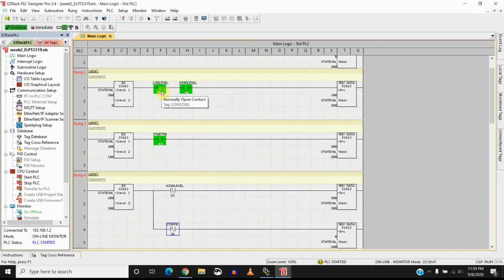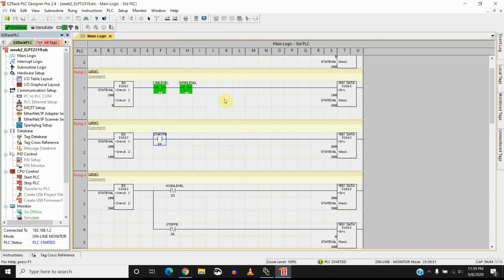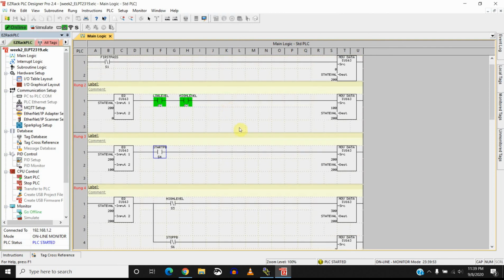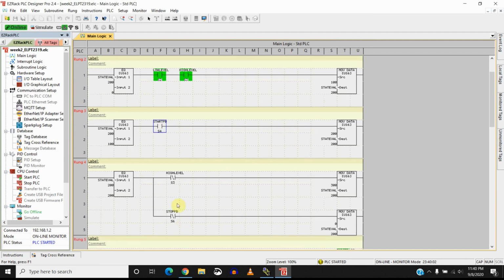Okay, so let's turn this off. So I'm back in 200 now. Start was pressed. If I activate the high level switch, I go to state 300, which it should. I'm in the empty state now. If I had turned off the stop push button, I would have gone back to zero.